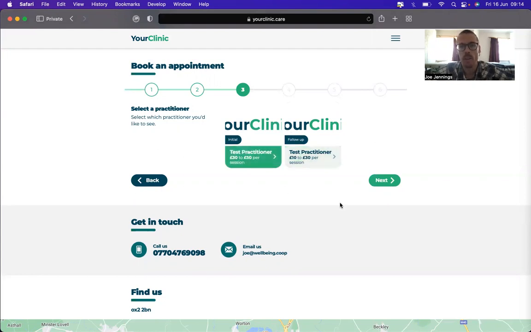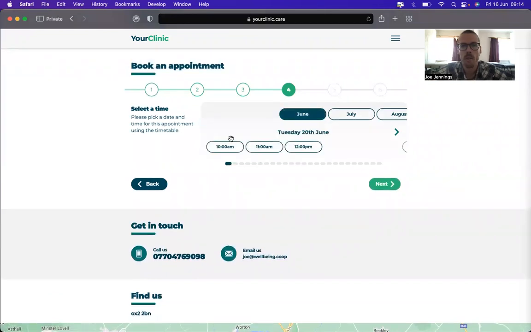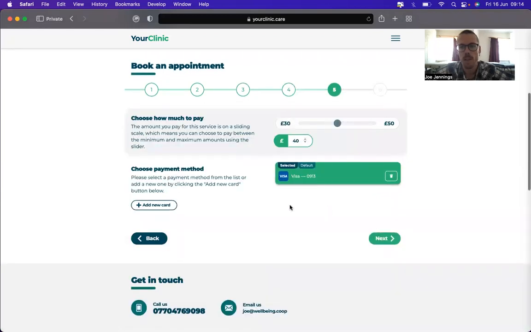So we're going to do an initial one here. We're going to choose a time and a date. There's a nice little way that you can click through there, or have the months at the top, or scroll through the days of that month. And then we go next.